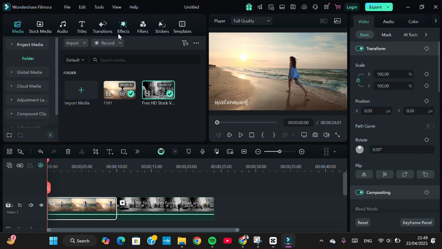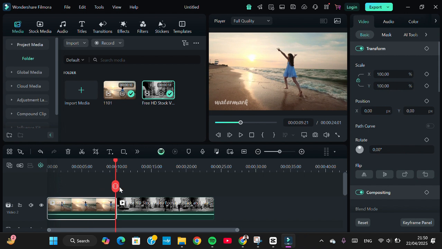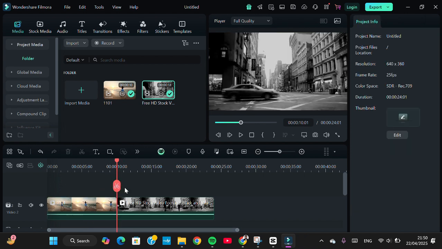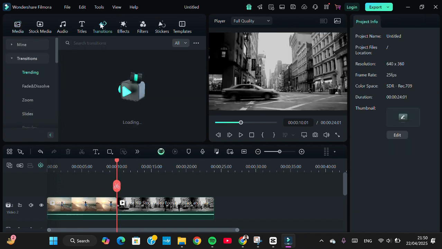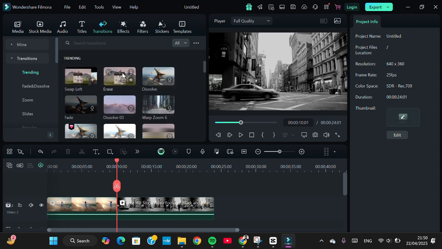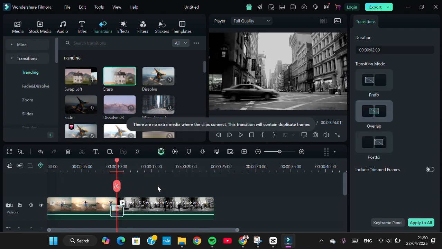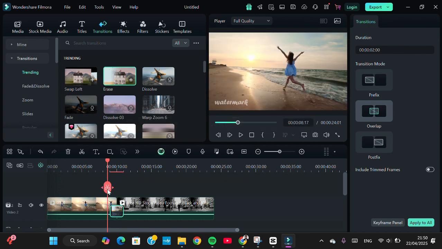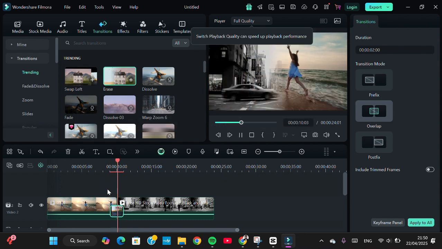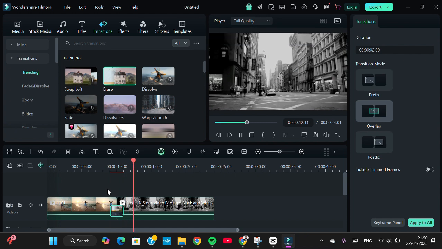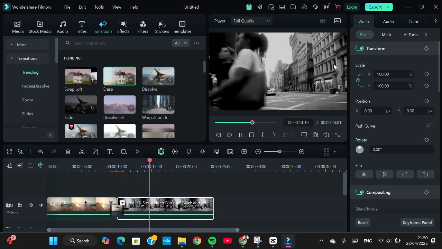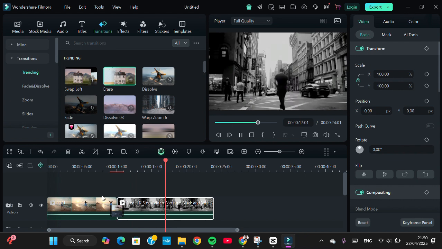audio or transitions, effects, filters, or stickers. And for me, I'm just going to apply a transition to my video. I'm going to go to the transition and I'm going to select, let's try this one. Okay, now the transition has been applied. This is how it looks, and we can go to this menu as well.